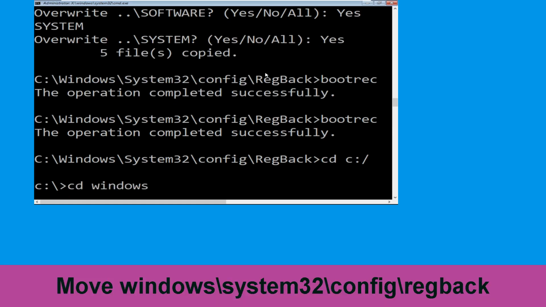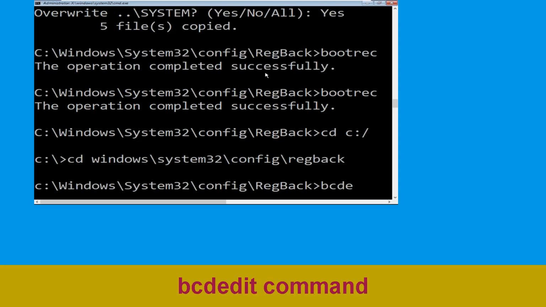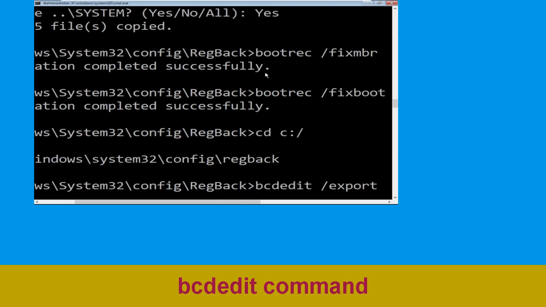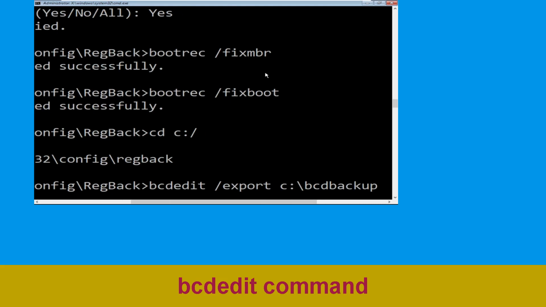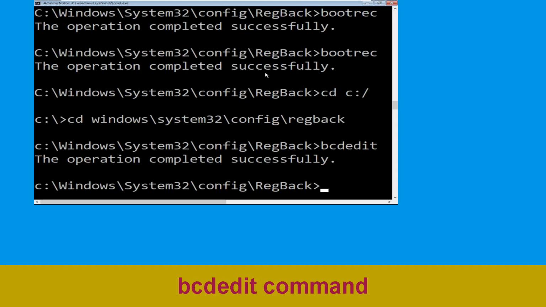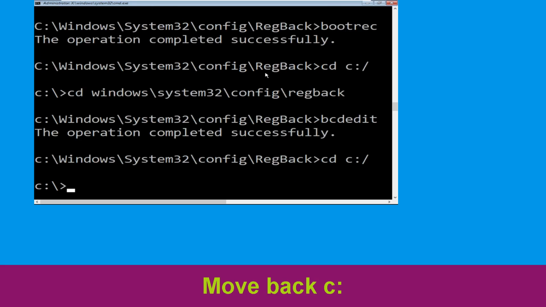Now execute this command. Type cd space windows /system32 /config /regback, then simply hit enter to execute this command. Now type this command bcdedit space /exports space c colon /bcd backup, then hit enter. Type cd space c colon / and hit enter.